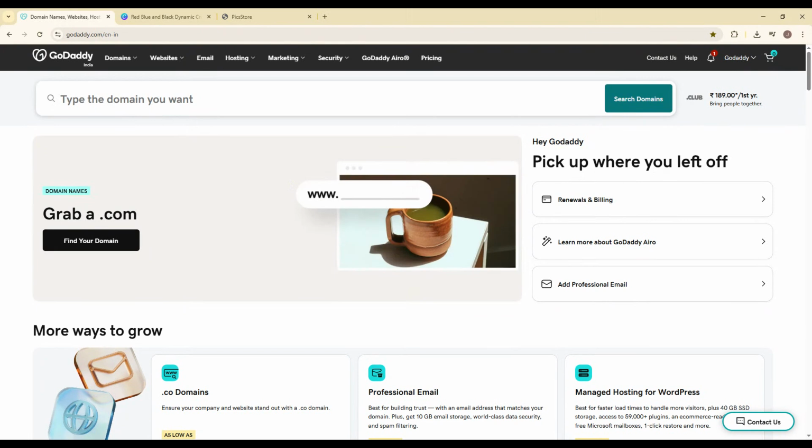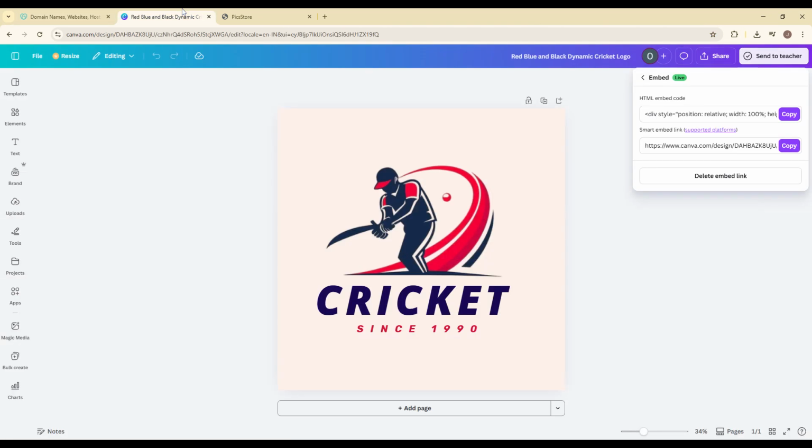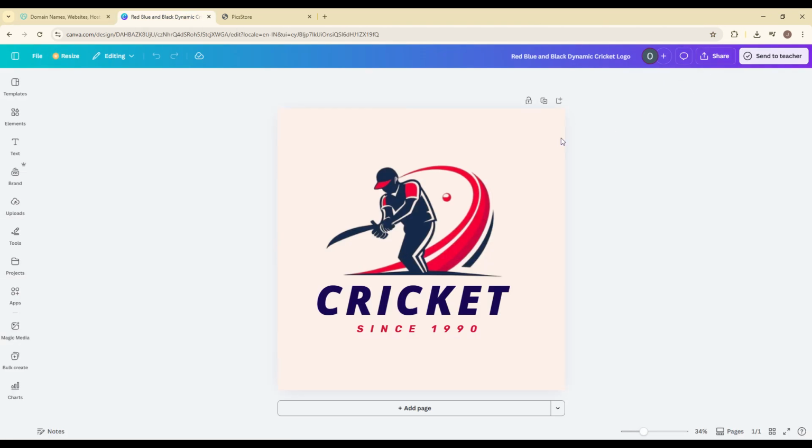Let's get started. Step 1 is to get the embed code from Canva. Start by opening the design you want to embed. This could be a presentation, infographic, flyer, or any design that supports embedding. Once your design is open, go to the top right corner and click on Share.